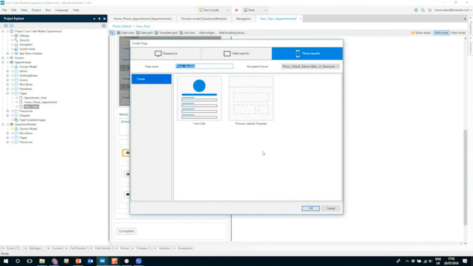So we're going to hit new page, and this brings up a number of page templates. And page templates are a really quick way to build out your user interface. These page templates are based on best practice patterns that are developed by either your own organizational UX team or developed by the Mendix apps team as well, the UX team here.